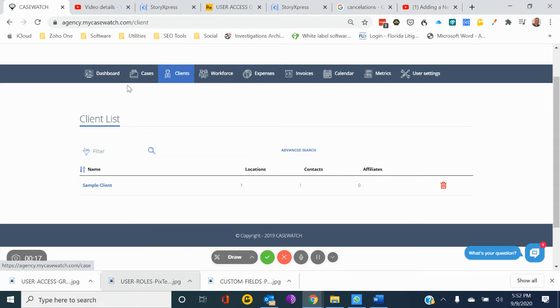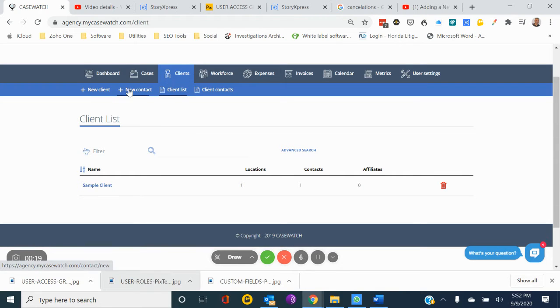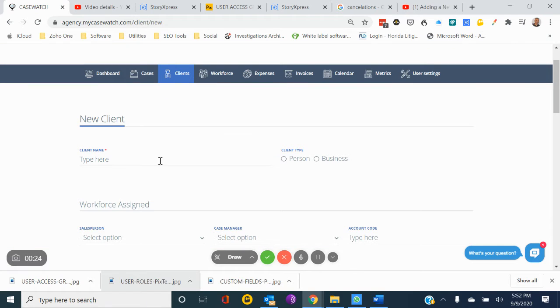Go up to clients. New client. It's going to ask you for a name. You can either put a person or a place here, a business. If you put a person, you're still going to need to put a contact, and the contact is essentially going to be all of the authorized people able to talk to you regarding that person. And if it's a business, all of the contacts are going to be people within that business.